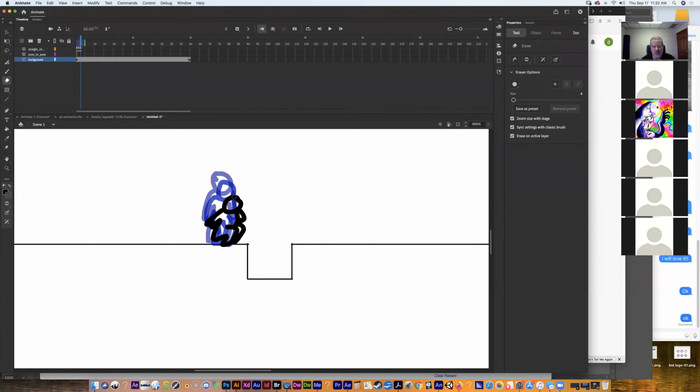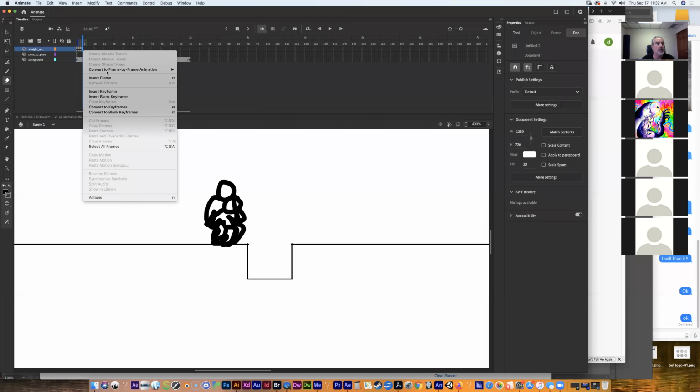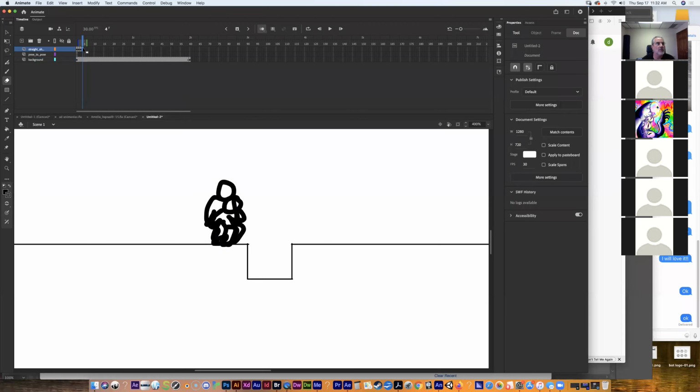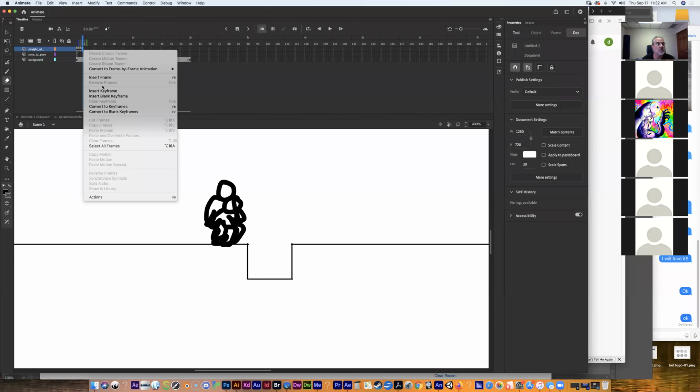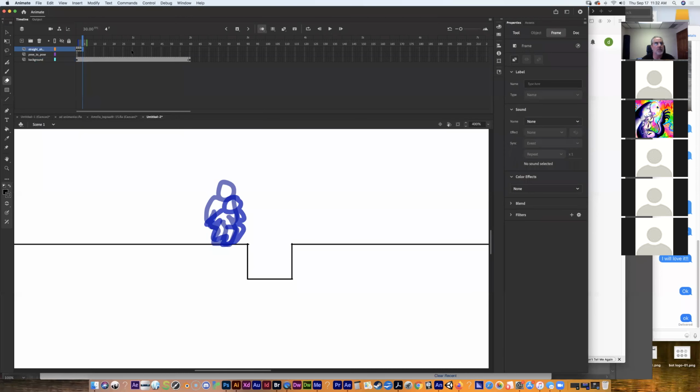So now after he's squished down for 2, I'm going to have him start to leap up and then make his way all the way across. Okay, so I'm going to click here, insert key or blank frame. No, I want a blank frame. Why isn't it giving me that choice? Insert blank keyframe, that's what I want.